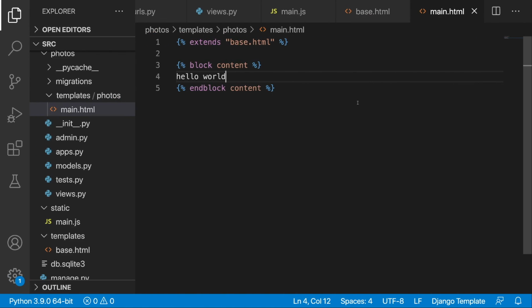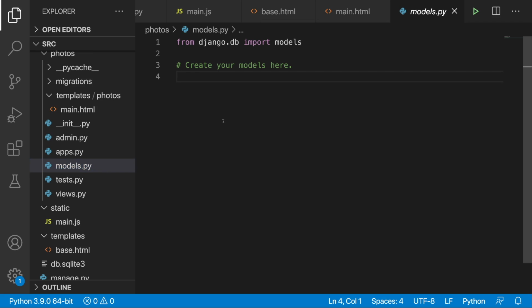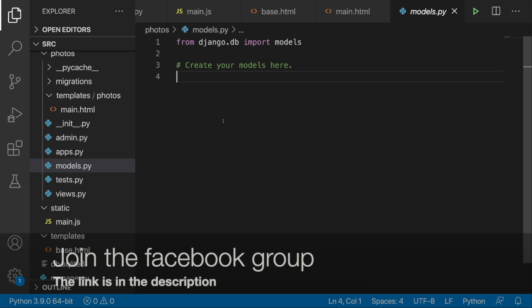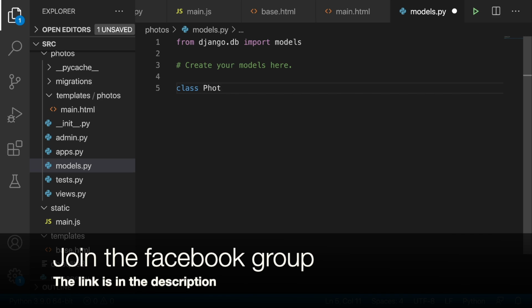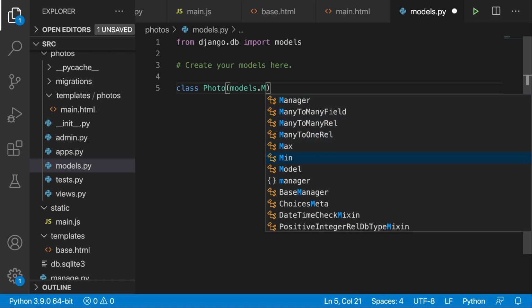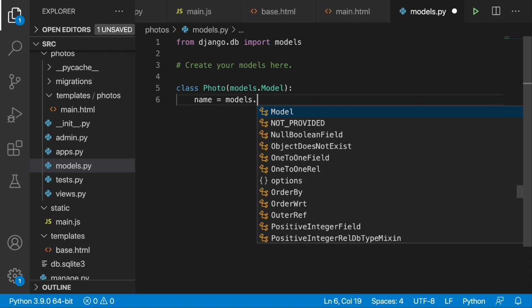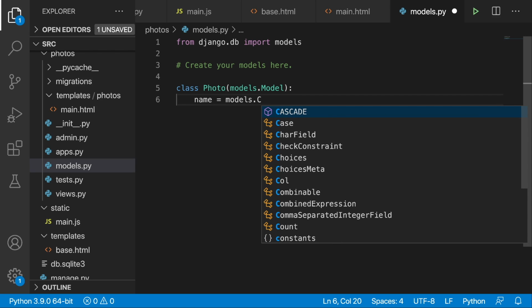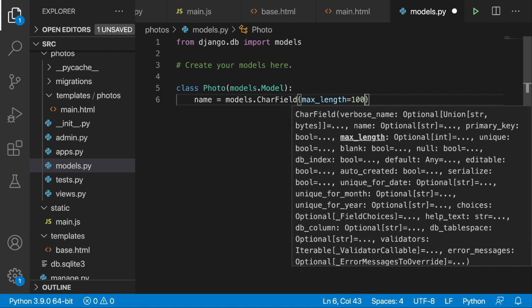All right, guys, so right now we can jump into the models.py file, create our model, and then based off this model, we will create a form. So let's create a class Photo, which inherits from models.Model, and we will have 4 fields. Let's see. First of all, I'm going to say name is going to be the first field, and this is going to be a models CharField with the max length of, let's say, 100.